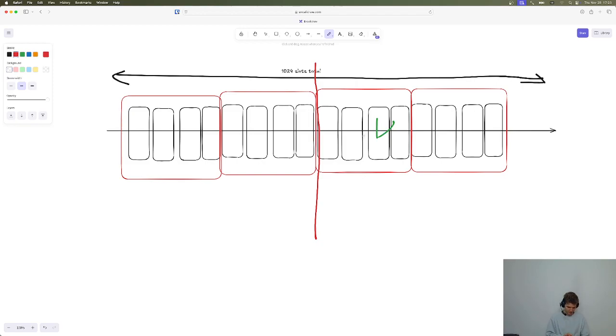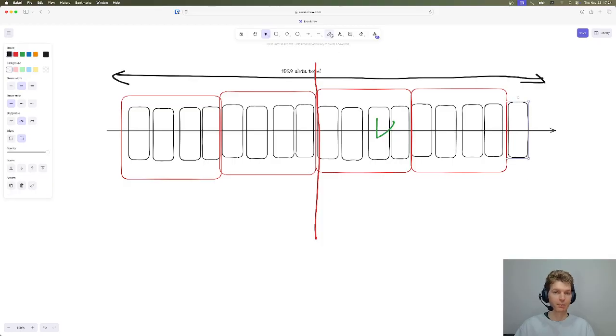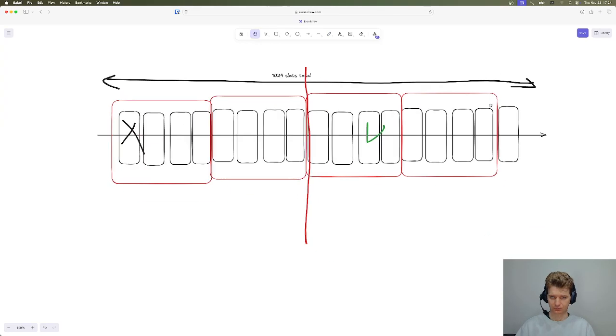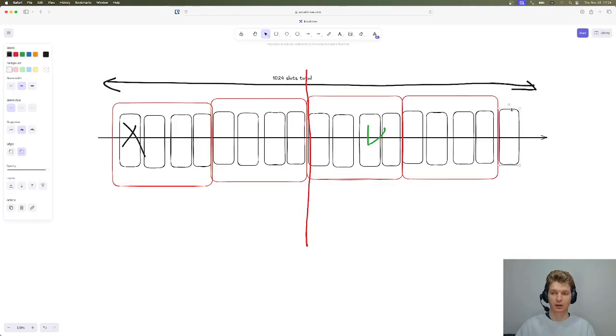Okay, so now we know that our journal is finite, that we only have like 1K entries. So once we reach the end here, when we write something logically here, what actually will happen is that we'll go and we'll overwrite this old slot and write a new slot on top of it.